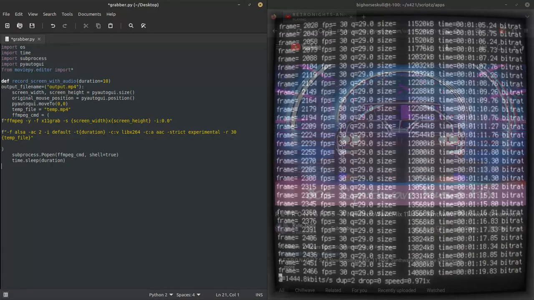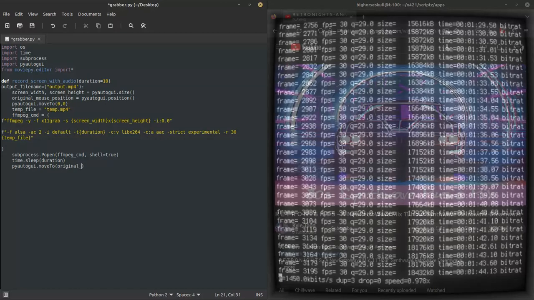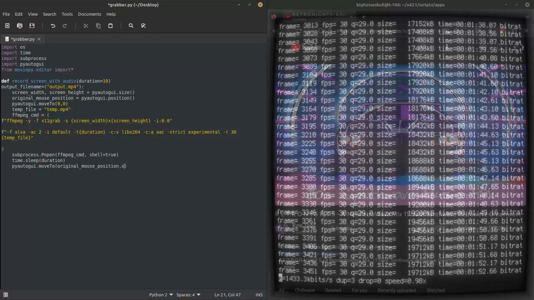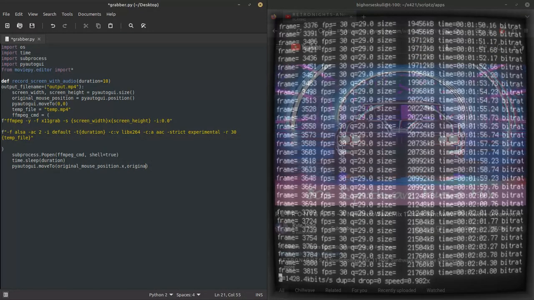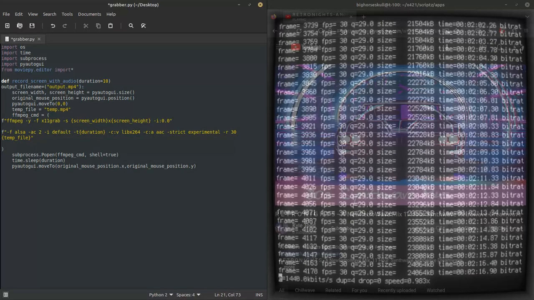So we will do that with pyautogui.move. And we're going to set that to the original mouse position X, right? And original mouse position Y. Okay.